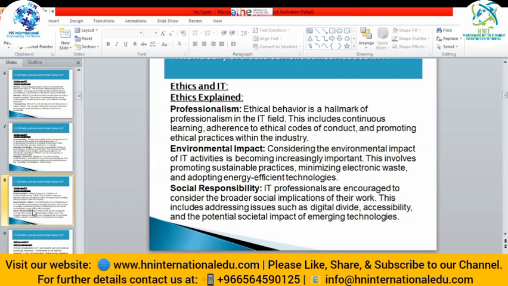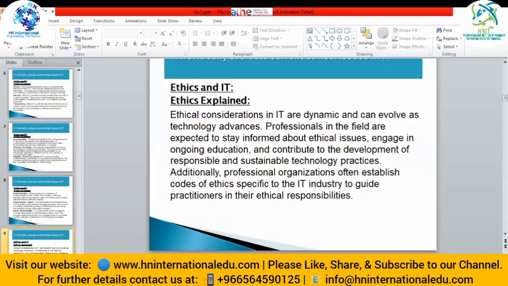Then your social responsibilities. You have to consider your social work, like how you can address the issue of providing digital devices, how you are going to use the emerging technologies in a positive way, and how you're going to eliminate the negative use of technology. So how socially you are going to take your responsibility also comes in your ethics.